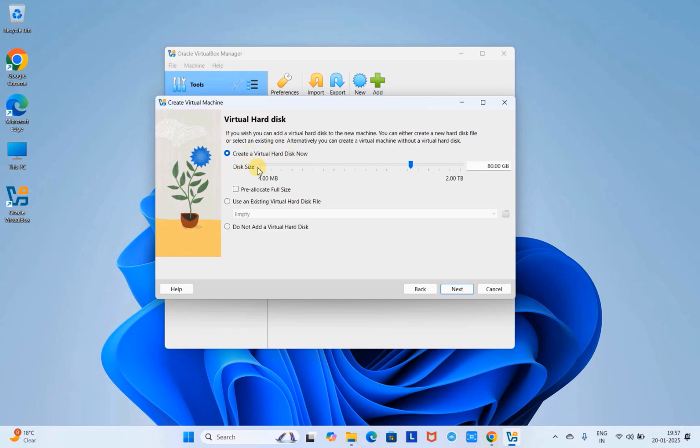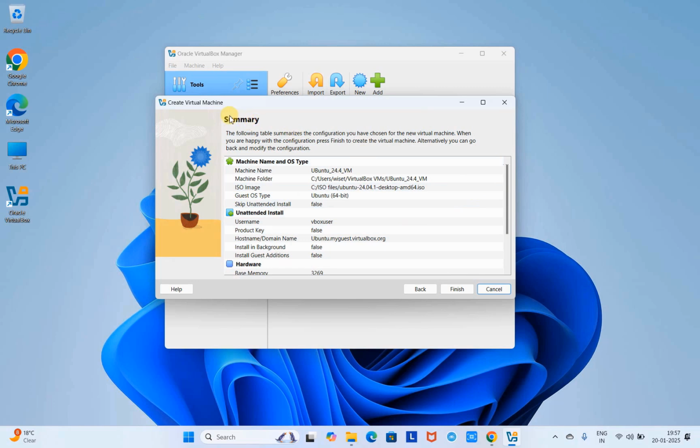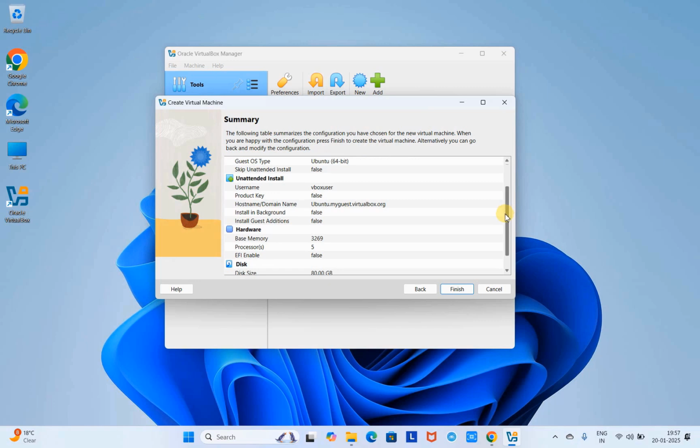Now this is the virtual hard disk. That means how much space you want to allocate for this Ubuntu, and this is not going to be pre-allocated unless you select that checkbox, pre-allocated full size. We are not going to do that, and I have assigned 80 GB, which is dynamically allocated. If required, this will be used, otherwise this will be free for your Windows. Once you click next, you will find this summary here. If you are okay, you can proceed and click on the finish button.